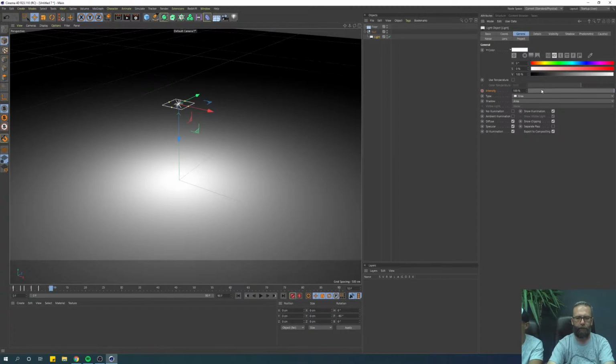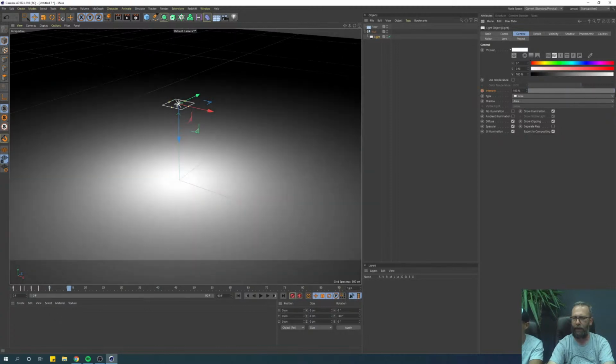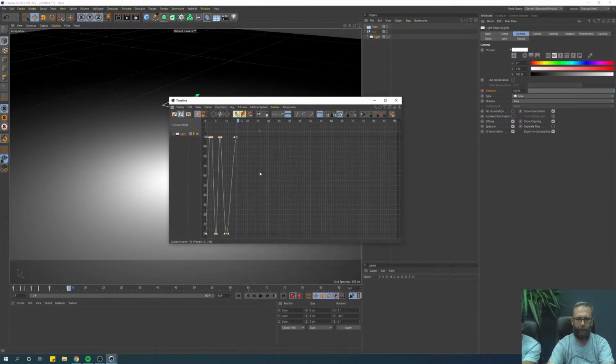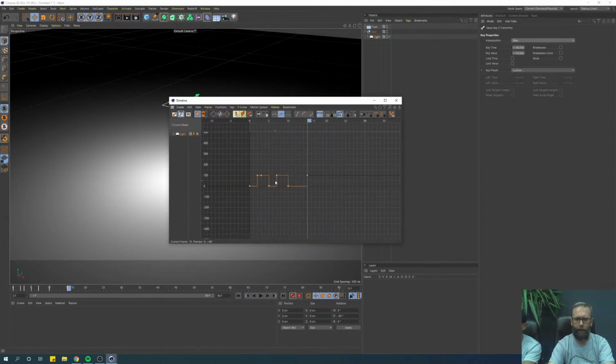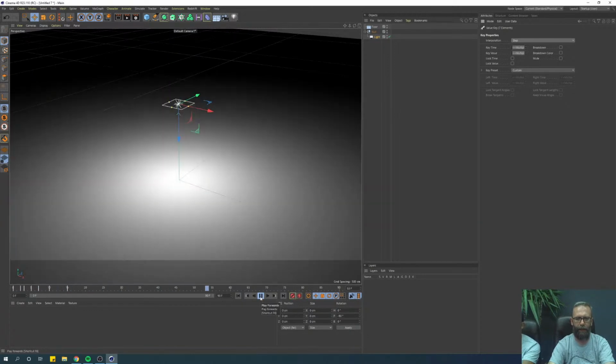So let me create something like this. I think it's too much, but it's okay. Well, let's inspect this curve. I think I will make it step, something like this. Okay, it's a blinking animation.